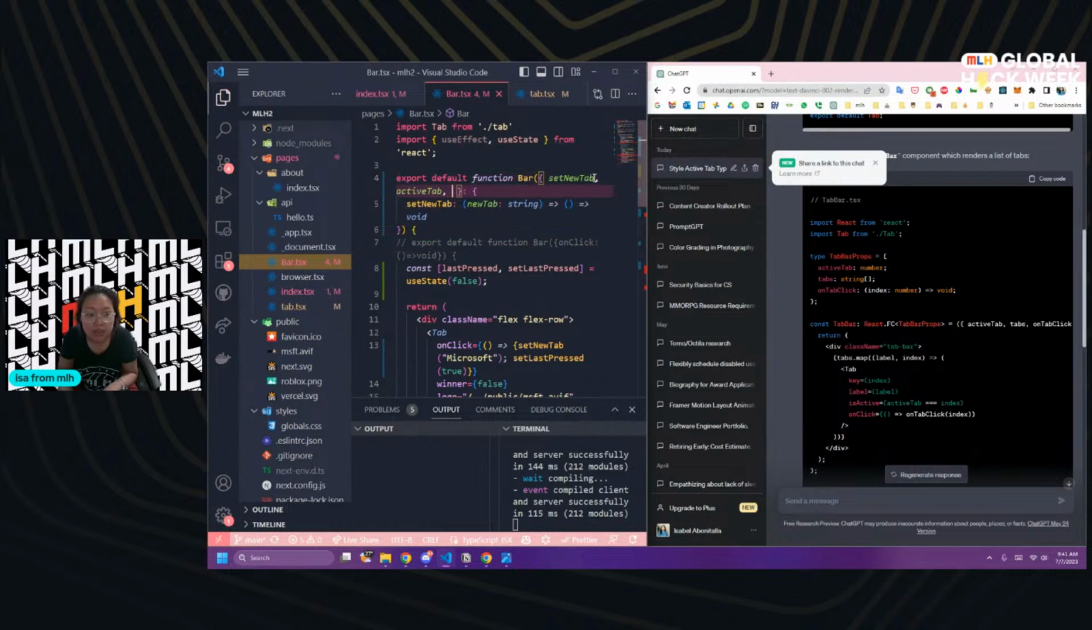Active tab. And we've got tabs. No, I don't think I need that. Active tab is equal to index. I see. So I'm numbering each of the tabs, which doesn't work as well. Okay. So this is, okay.